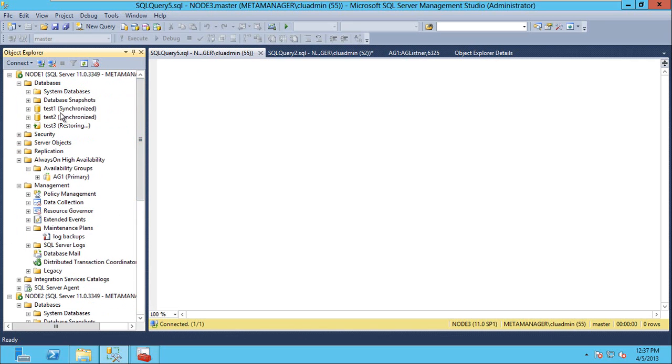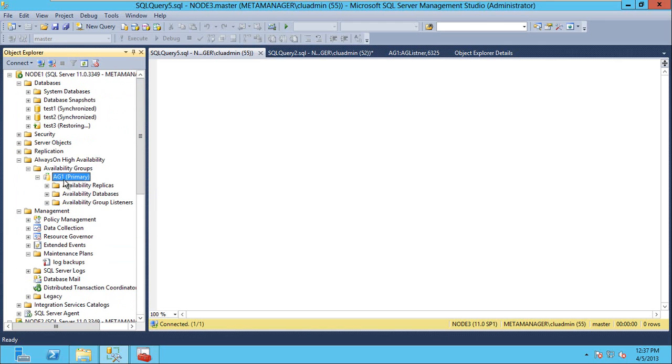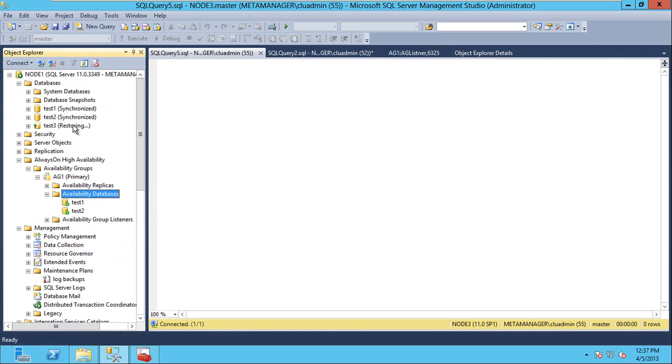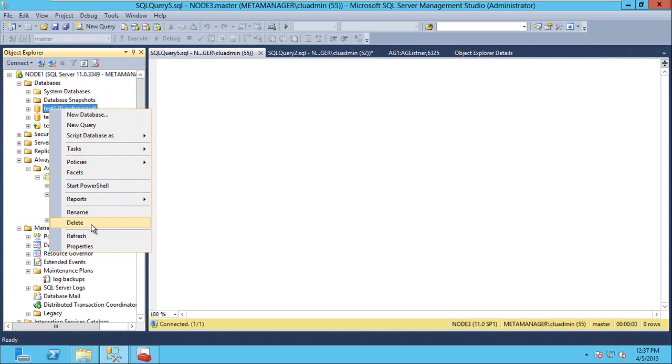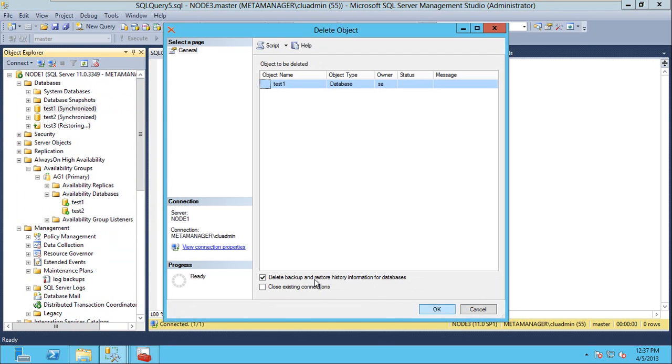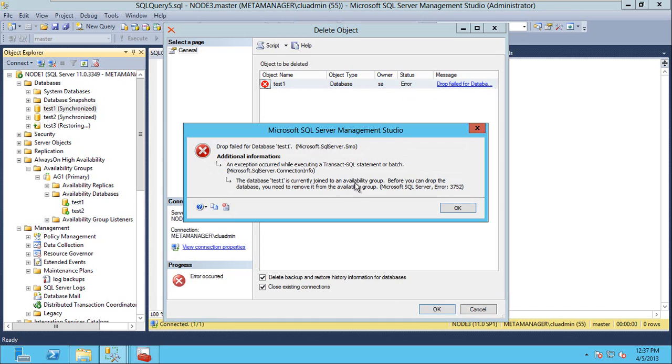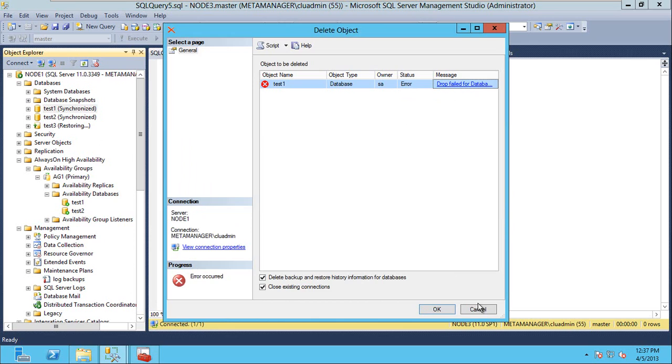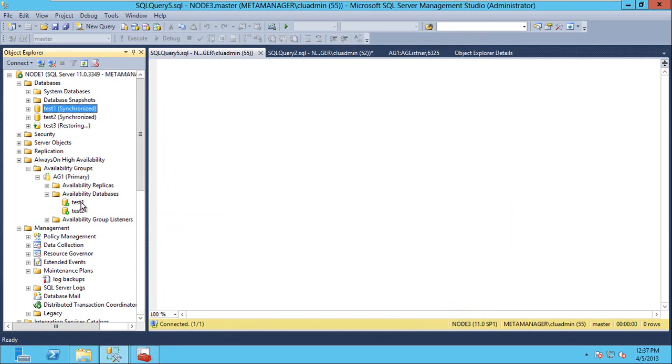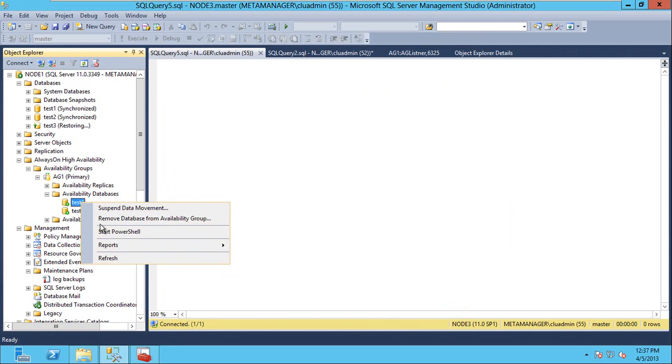Okay, so now we have availability group 1. We cannot drop this database because, even if you say close all connections, it's going to fail because this is part of an availability group, and you cannot drop a database if it is part of an availability group. You have to remove this database from the availability group, and after that you can drop it.